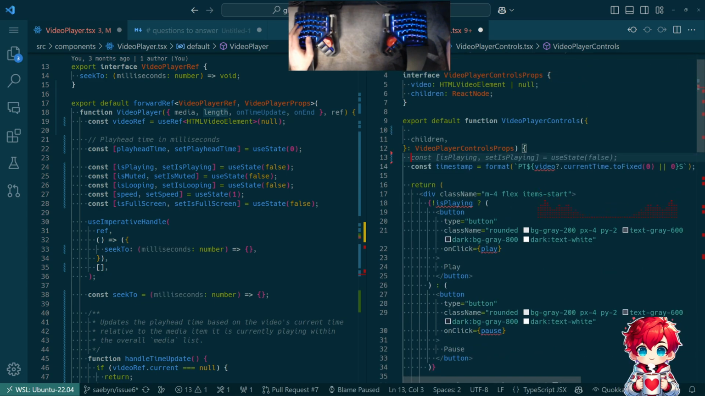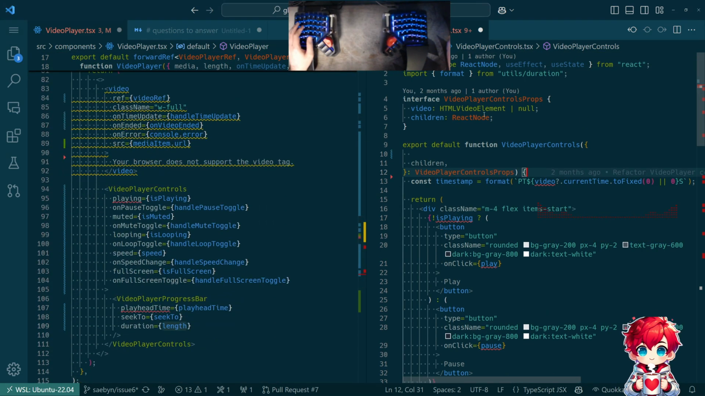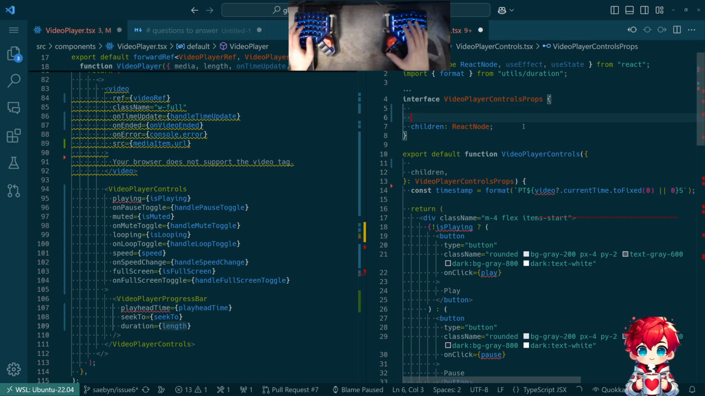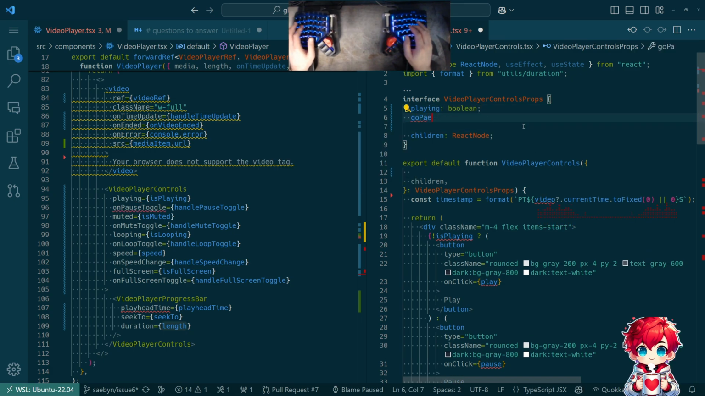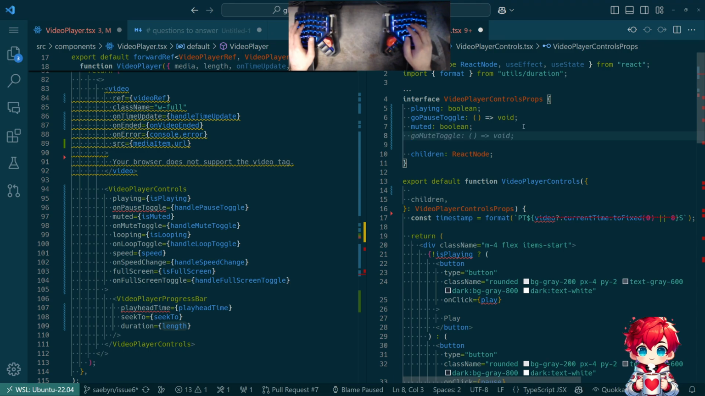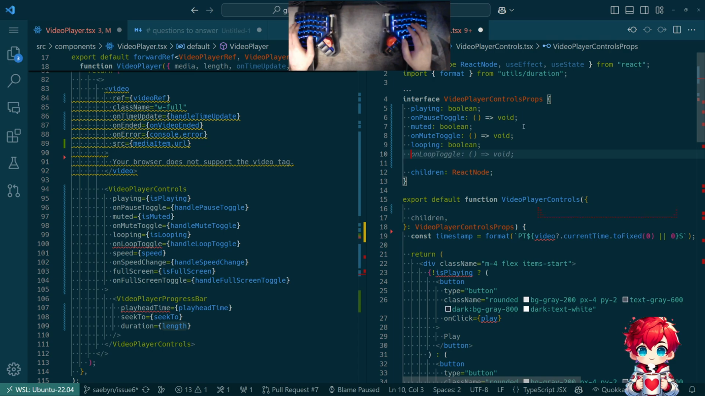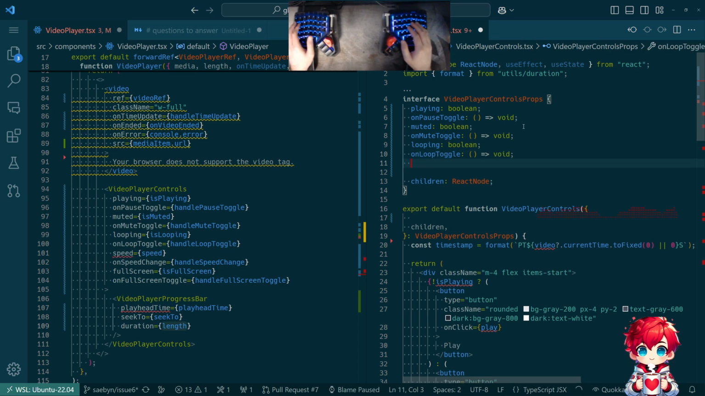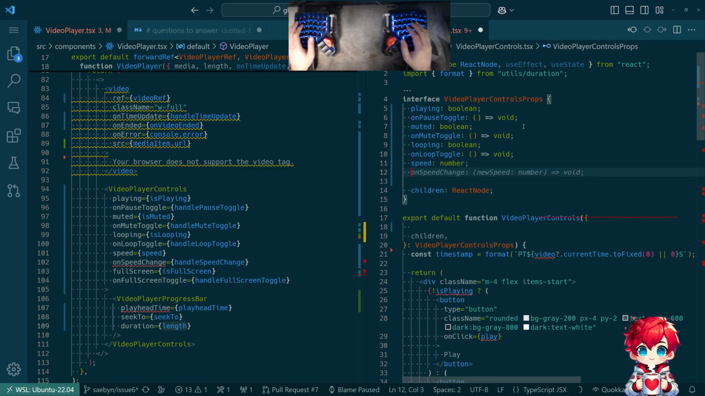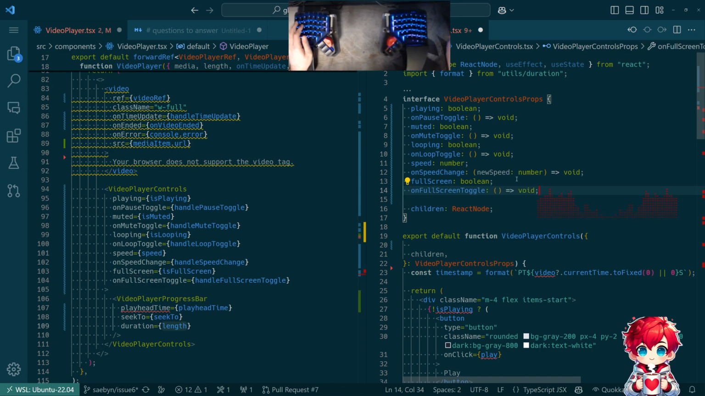Yeah, I think a lot of this goes away because we're just getting rid of the internal state. We're moving the state up, and so this becomes a much simpler component where the props look like plain boolean, on pause toggle, muted, on mute toggle, looping, on loop toggle, yeah, I guess that's consistent. Speed, on speed change, new speed, full screen, on full screen toggle. All right, and then make everything else work.